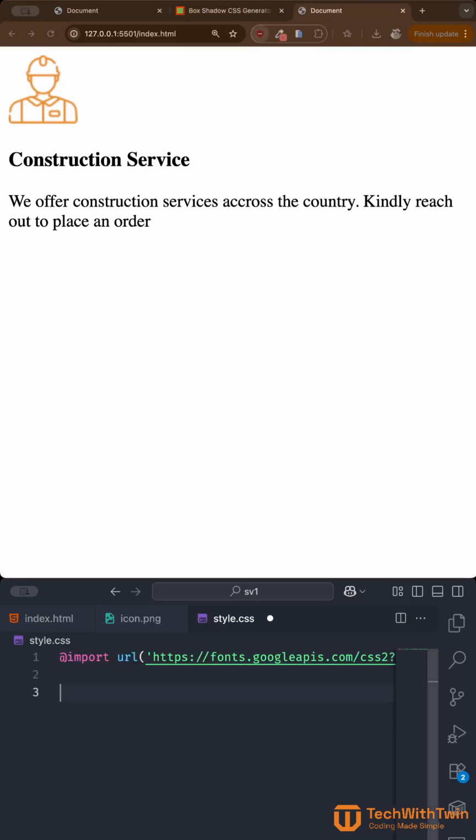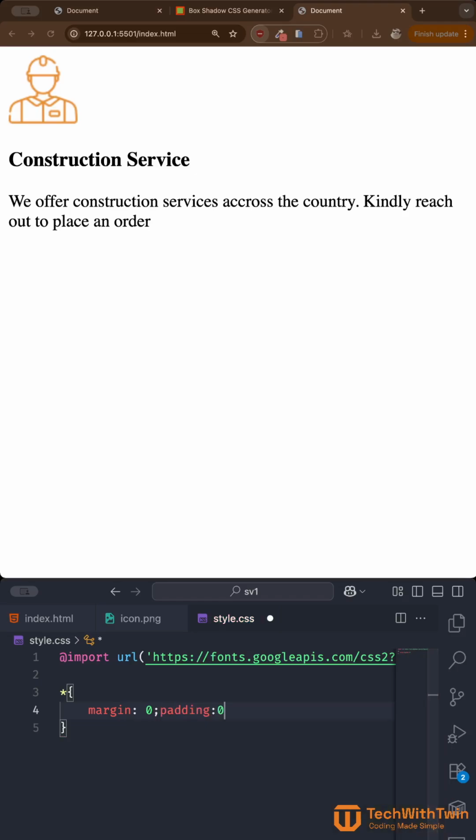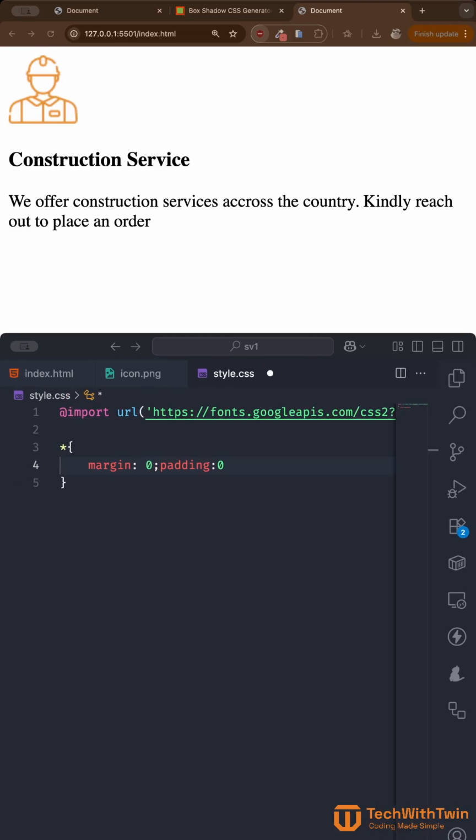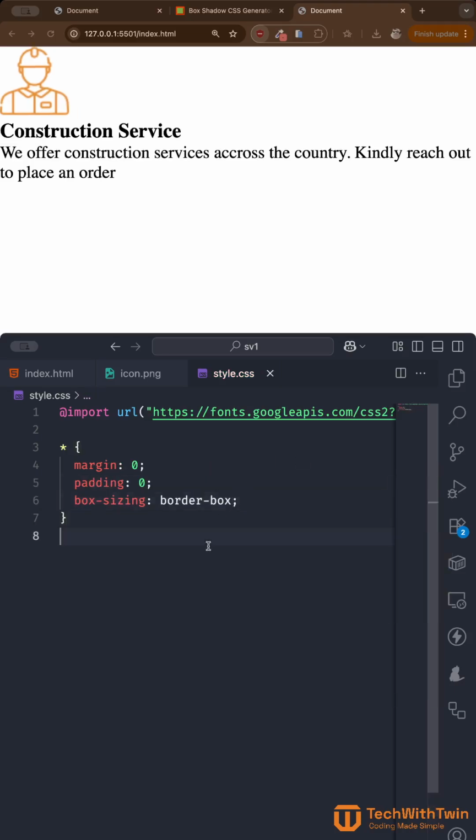Then the next thing is to add the default styles. So you have default styles for CSS. One of it is a margin of 0 on all elements, padding of 0 on all elements, box sizing of border box. All right, and then you can see it's very nice there.